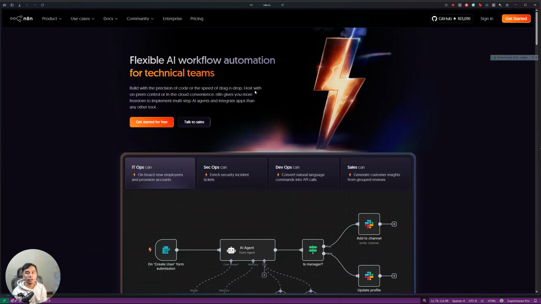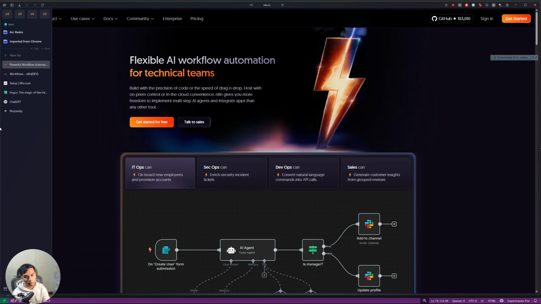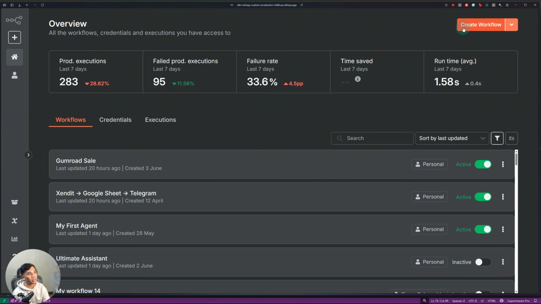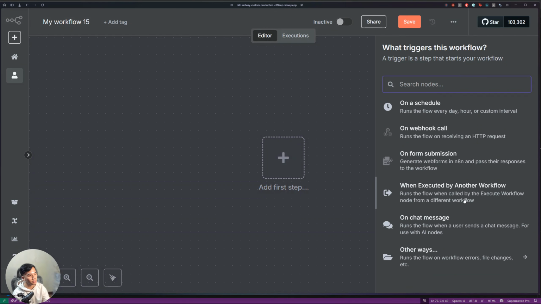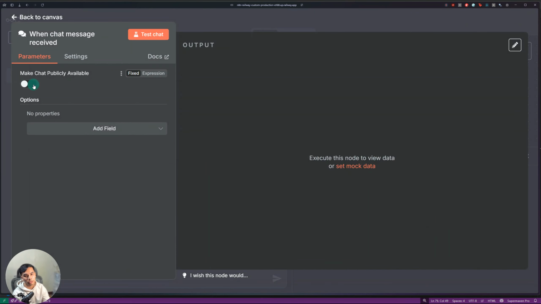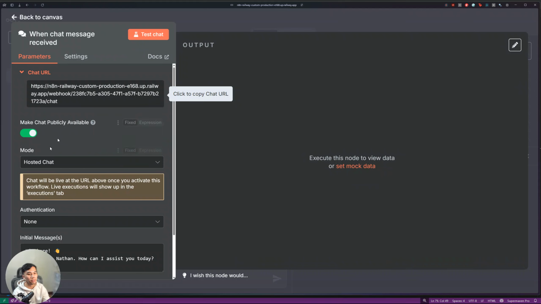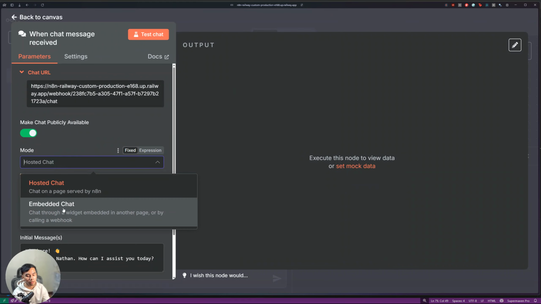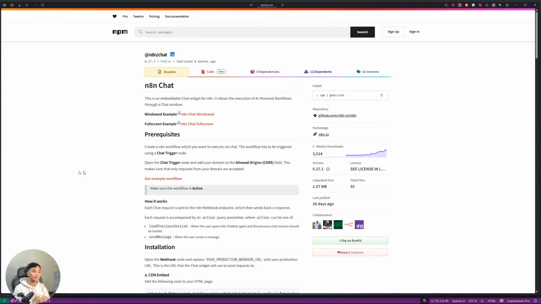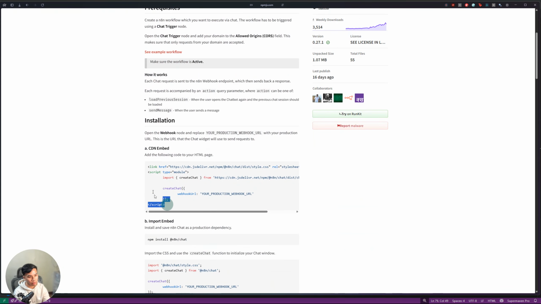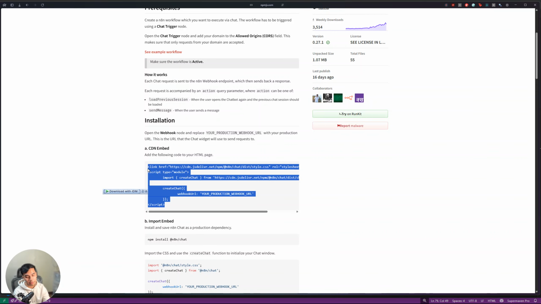But once you get your N8N, it's super duper simple. You just have to go and create your own workflow. Now, the first thing that you need to do is add a chat message. So in the trigger, you're gonna set on chat message, make the chat publicly available, and just change this over to embedded chat.